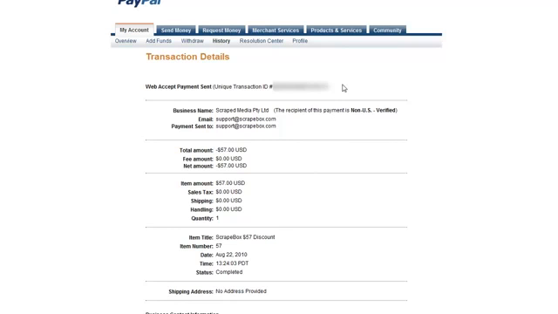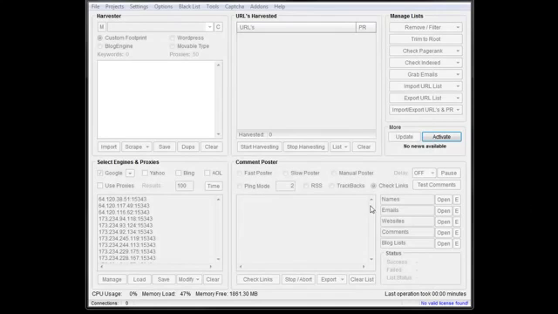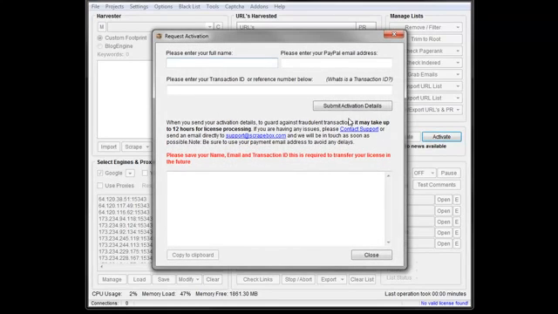So once you have your unique transaction ID, you're going to copy that, and you're going to go into ScrapeBox, and you're going to hit activate after you've installed it on your new computer or your reformatted computer or whatever. Punch in your name, pretty easy, just like you did when you bought it. Punch in your PayPal email address, just the PayPal email you used to pay for it, and then your transaction ID here, and then just hit submit activation and wait. It may take up to 12 hours, but wait and you'll be good to go.